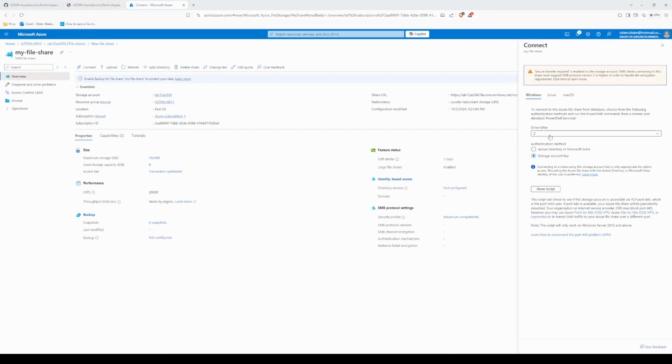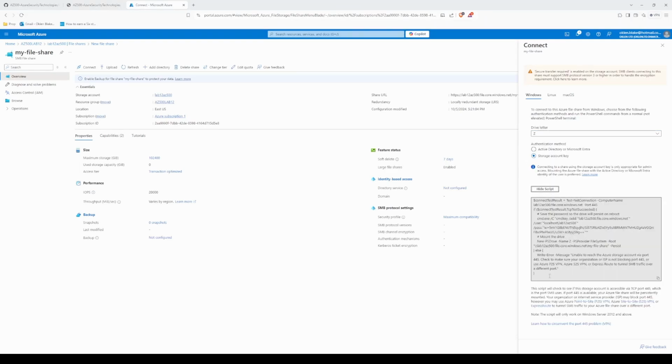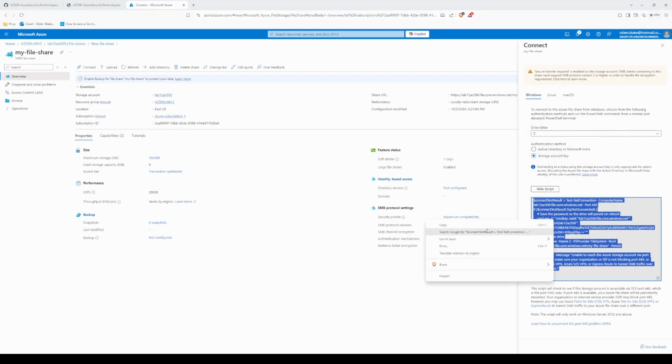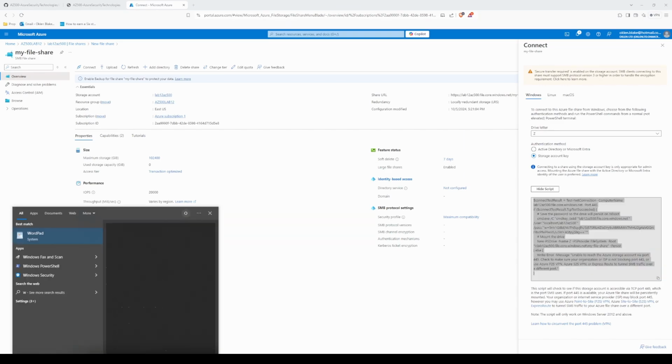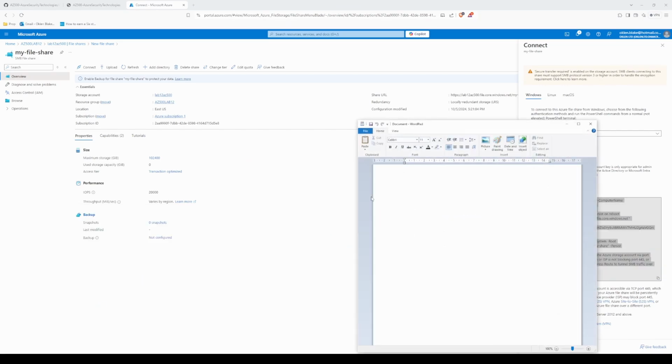Windows tab, drive letter Z, show script, and this is the script, so let's copy it. As usual, let's create a WordPad for it.